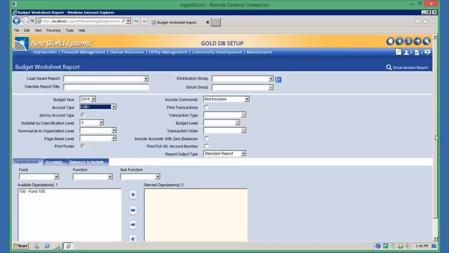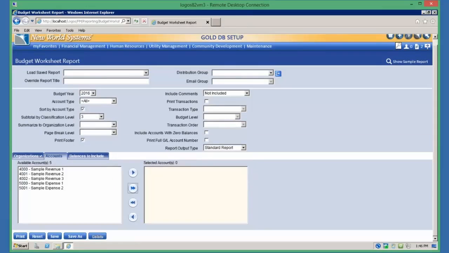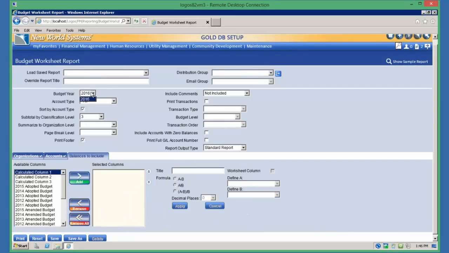So with this report, you just push over the organizations and accounts that you want, and the budget year that you choose is important. You'll only be able to see budget years that have previously transpired already or are currently in budget processing. So since 2016 is the only available year, that's all that we've got here. But the budget year that you choose will determine the perspective that the report is written from.